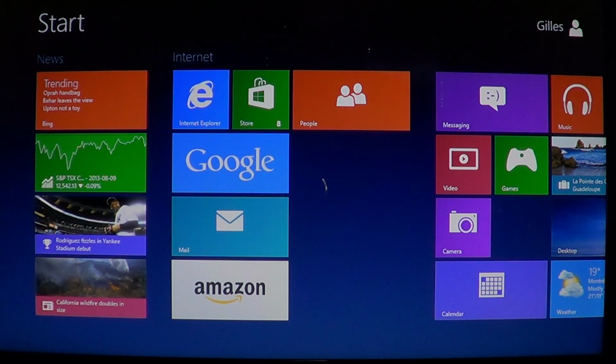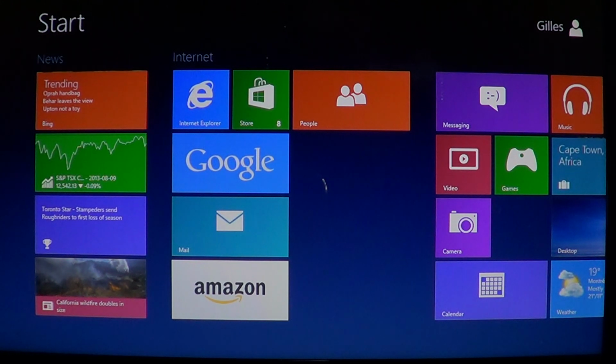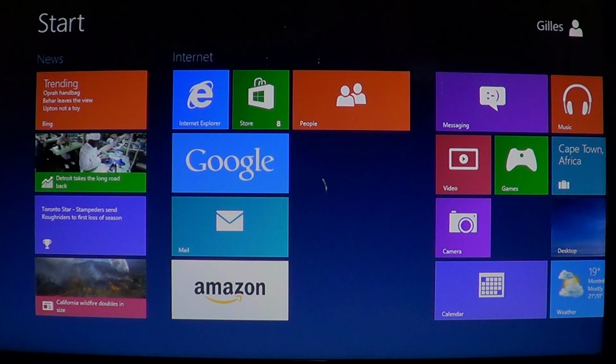Welcome to the official Windows 8 channel, and today we're going to show you how to install a little program called Start 8 that transforms your Windows 8 experience into something that looks more like Windows 7.